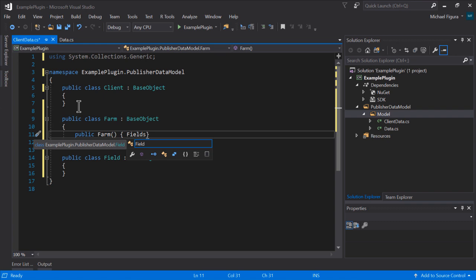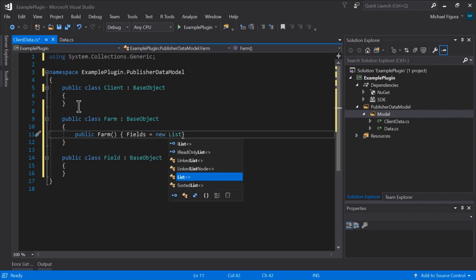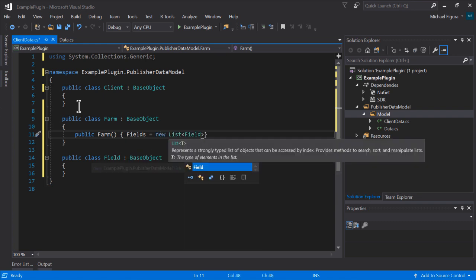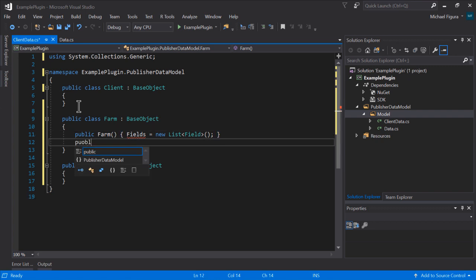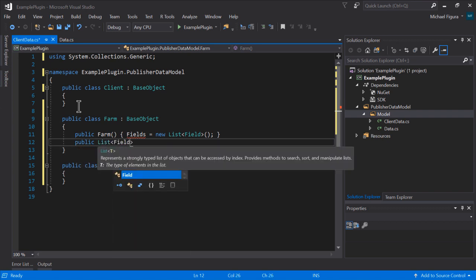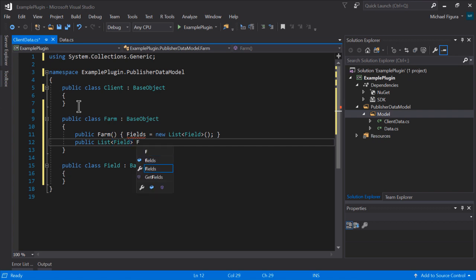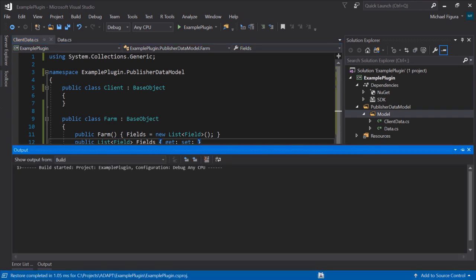Now let's create the relationship that says that farms have one or more fields. Now we've newed up fields, but we need to declare fields. Let's build, make sure we have no errors.